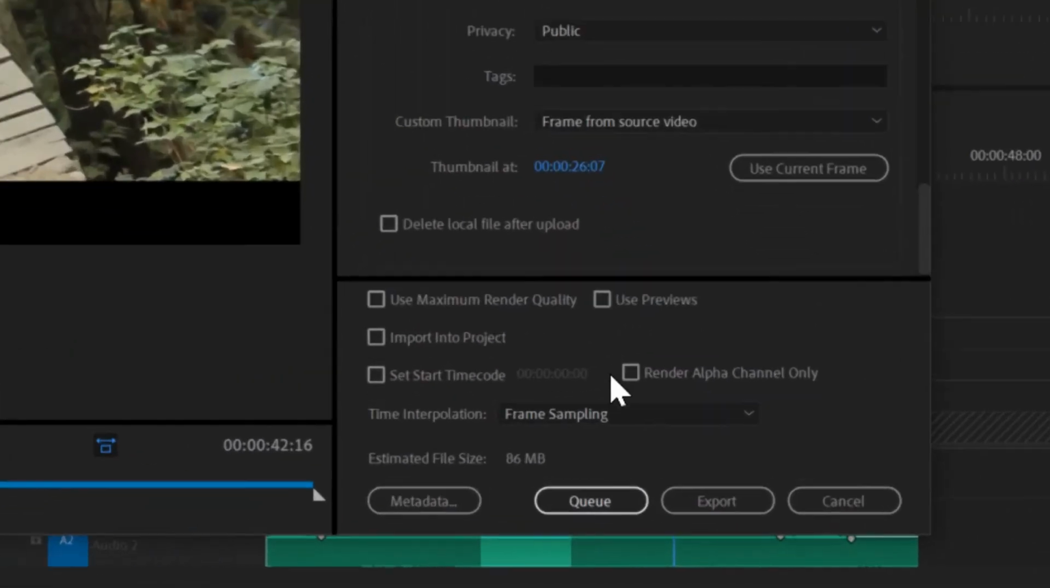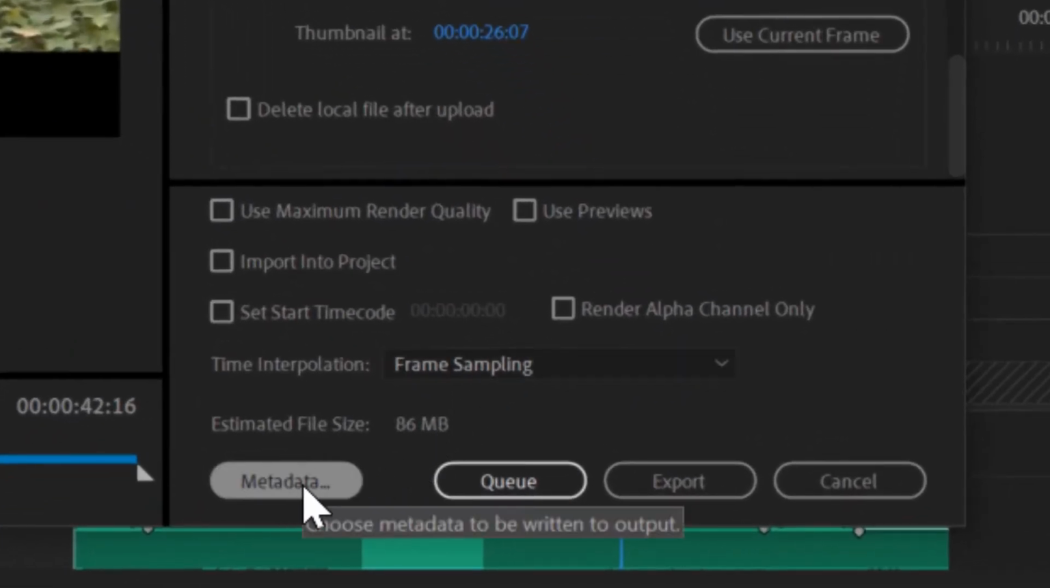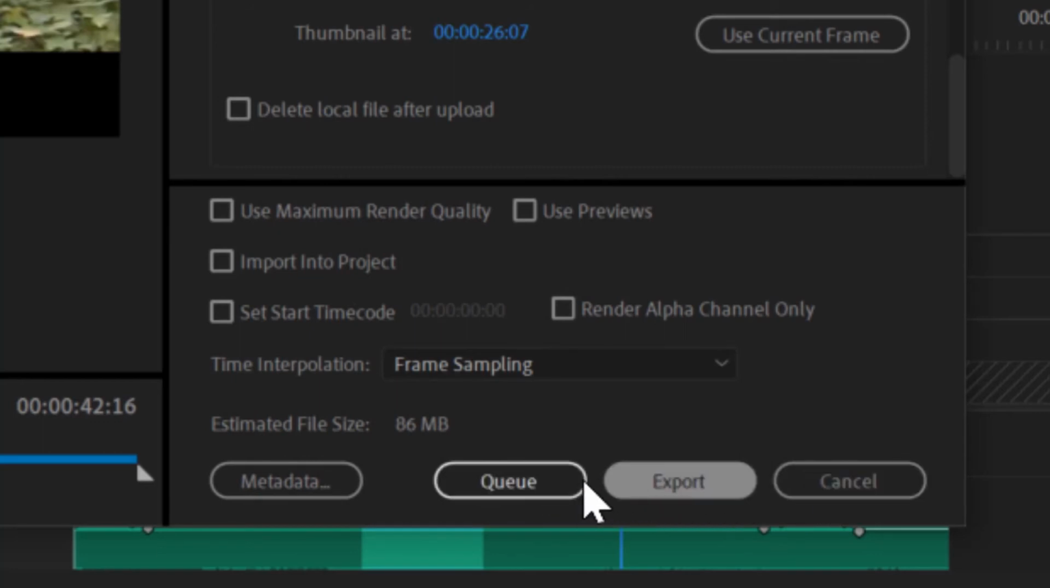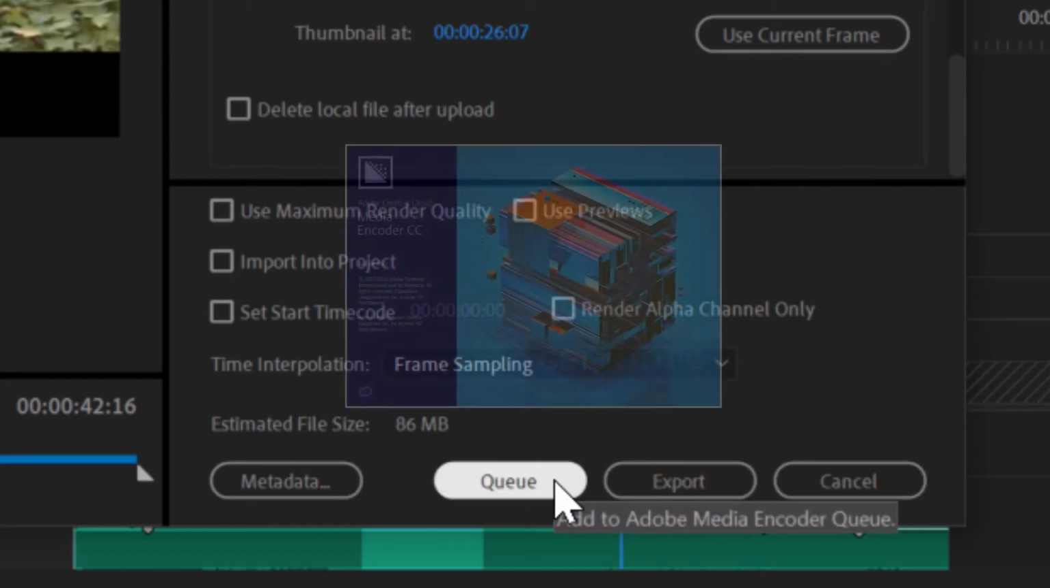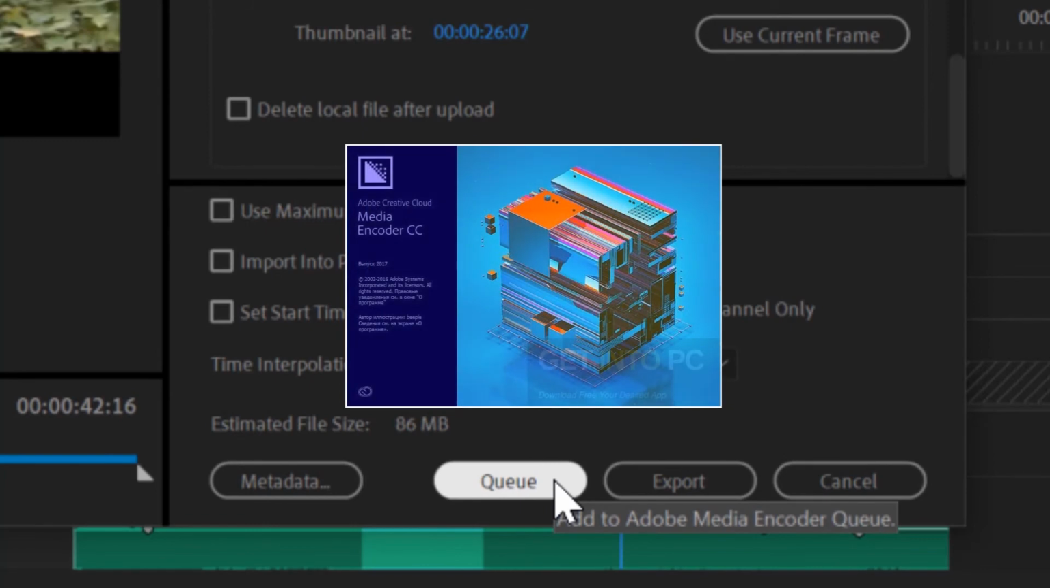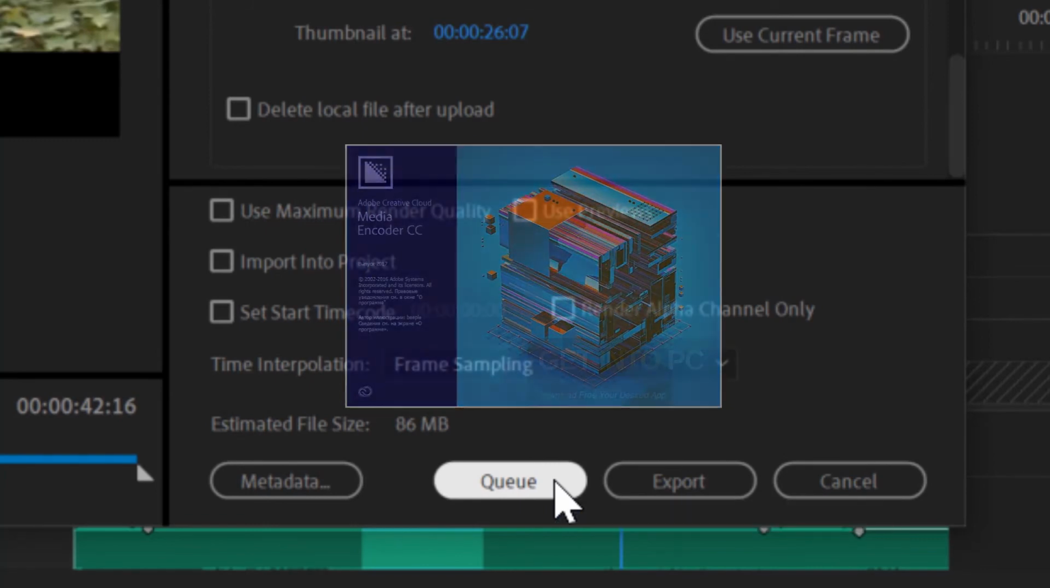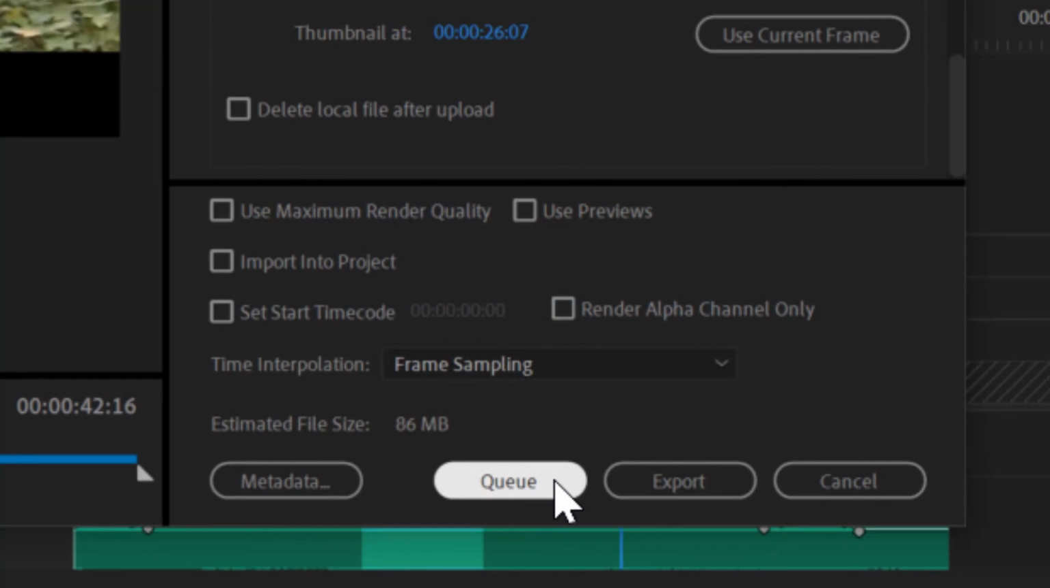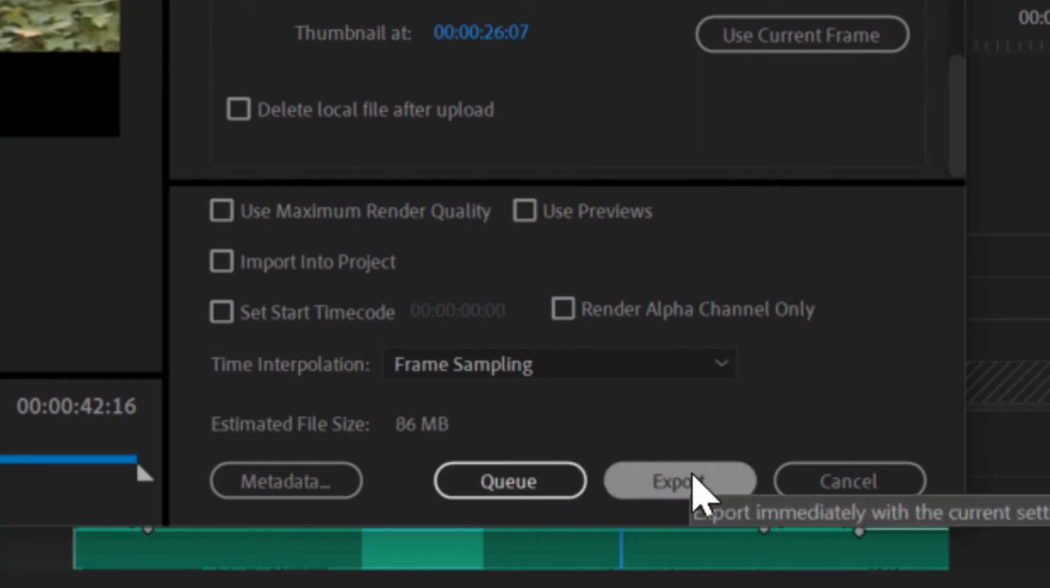Now, if we come down here at the very bottom, we have metadata that allows me to bake some information right into the video file, like maybe some copyright information or something like that. And then we have these three main buttons. Obviously, cancel is going to stop everything that I did and just close this dialog box down. The queue is going to launch another program called the Adobe Media Encoder, and it's going to render that video using that program. Or we can hit export.